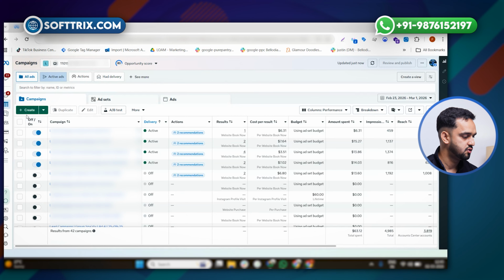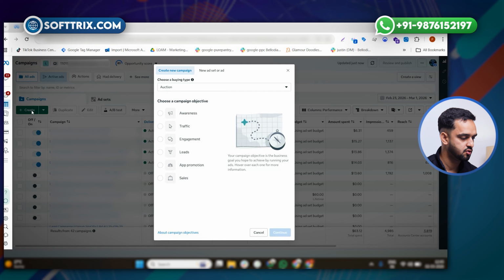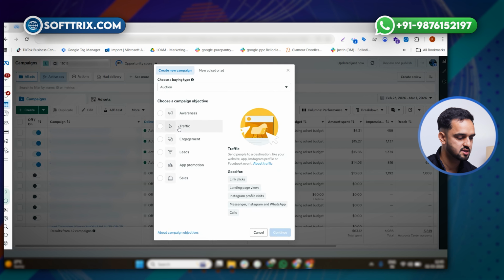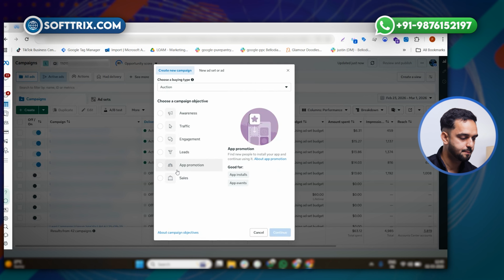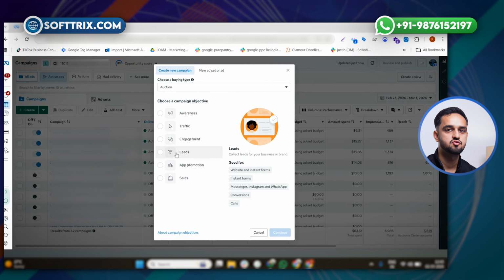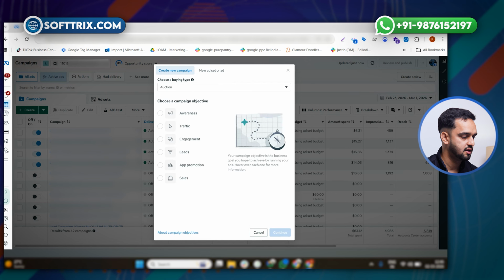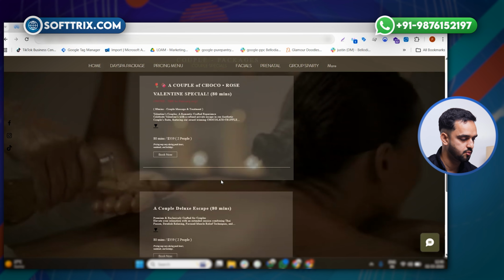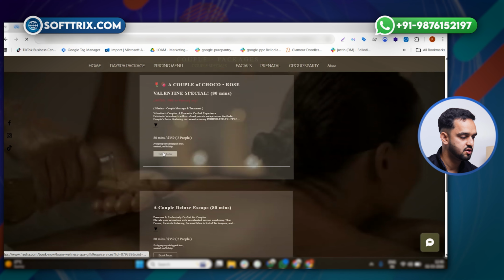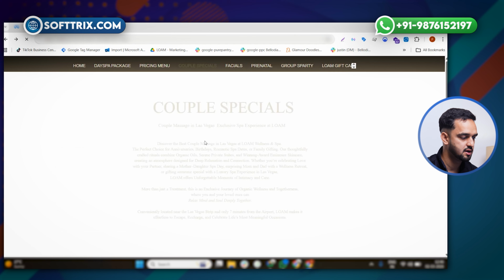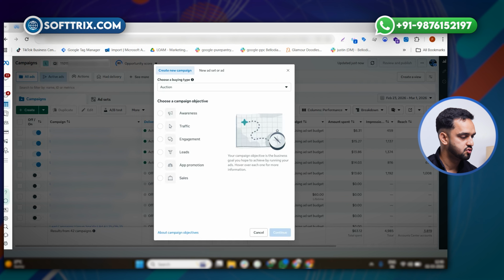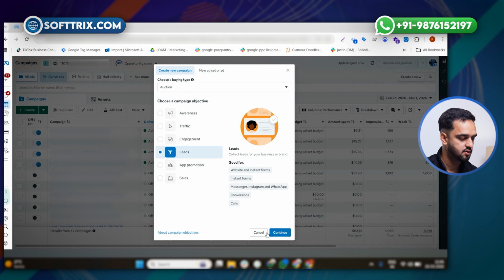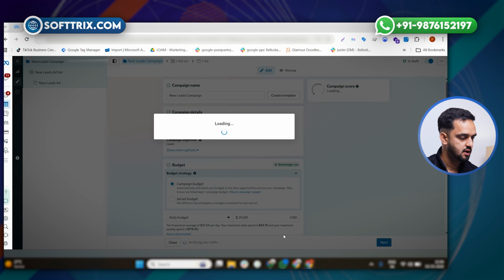So first what I will do is click on the create button. Once I click on it, it will give me different options like awareness, traffic, engagement, leads, app promotion and sales. So our objective is to get leads from customers if they are redirecting to our website. Like if they are redirecting to our website, clicking on the book now button and booking the services, we need to track that, and we have already implemented the conversion tracking on that. So now you just need to click on the lead objective, and after that click on the continue button, and it will lead me to the campaign level.